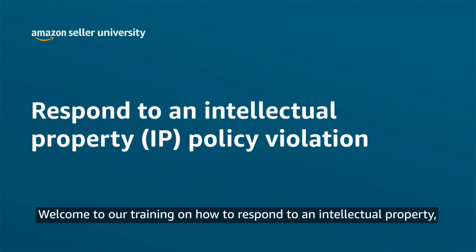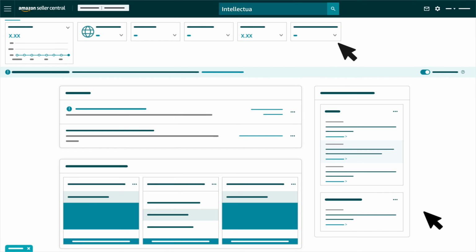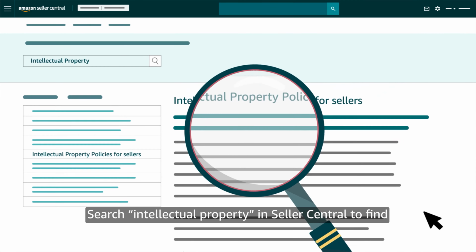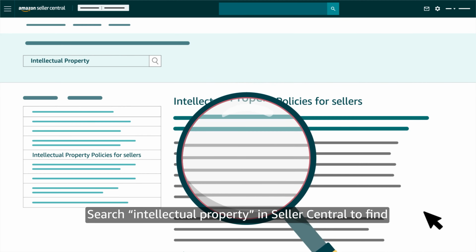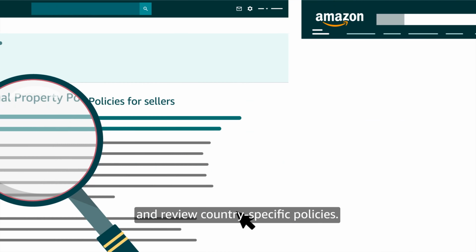Welcome to our training on how to respond to an intellectual property or IP policy violation. Search Intellectual Property in Seller Central to find and review country-specific policies.